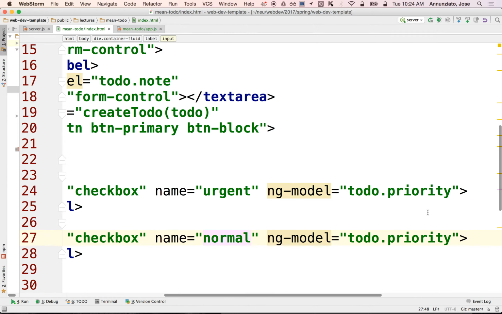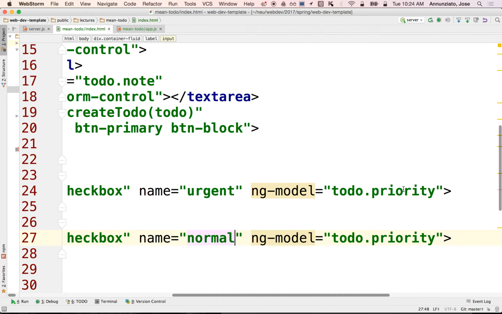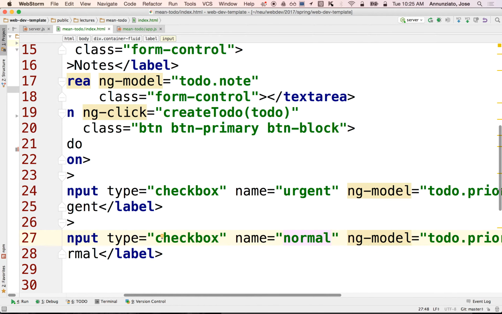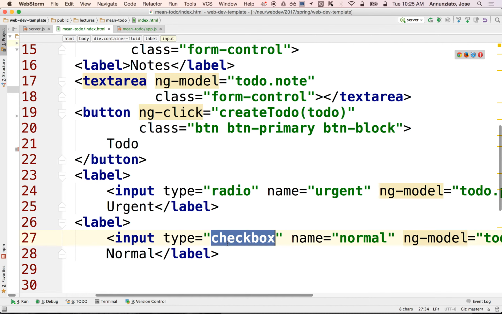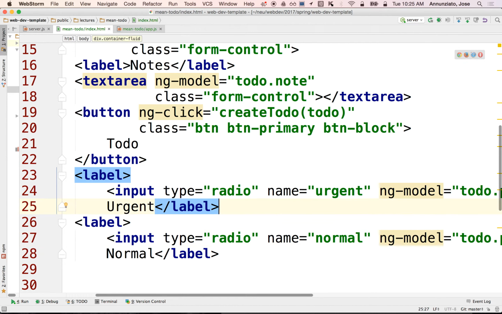Oh, they have the same. Since they have it tagged to the same ng model, whatever is one, they're both going to be the same exact value. So you want this to be radio. Why does the radio not work? Radio. All right, let me look into radio. I'll find out.